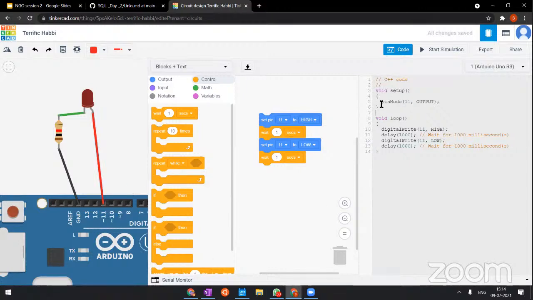So the syntax for that is just pinMode. Remember we told you yesterday that in a general function that has two words, usually the first word is lowercase and the second word is uppercase. So over here, the pinMode, and in the brackets the arguments: the first is the pin number that you've connected, the pin number that you're going to be using, and the second one is whether you're going to be using it as an output or an input.